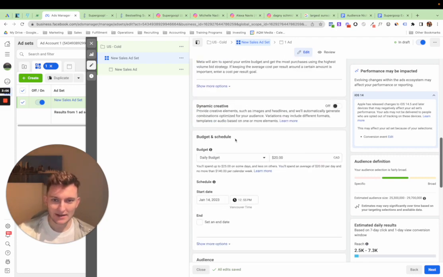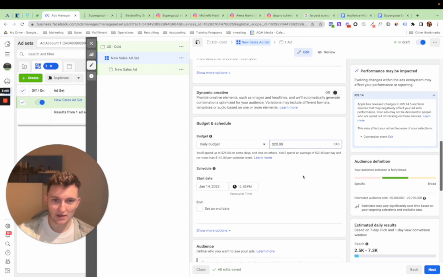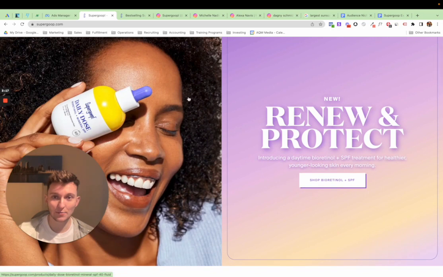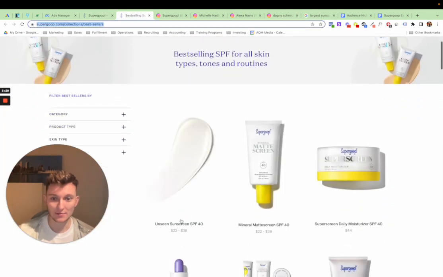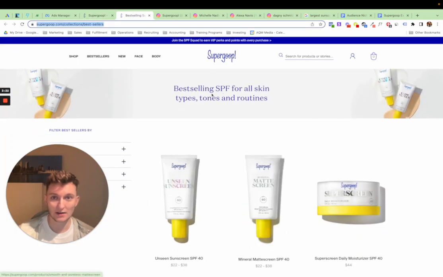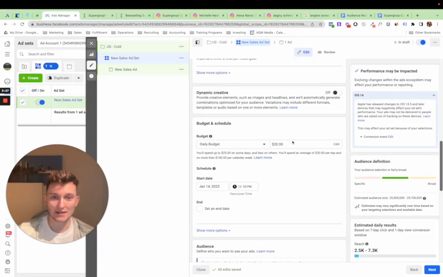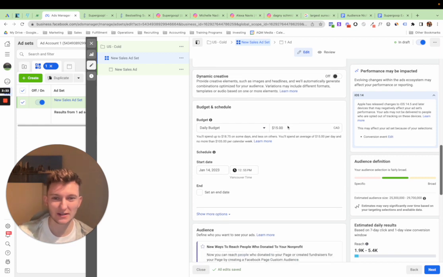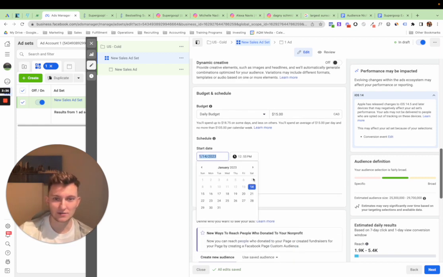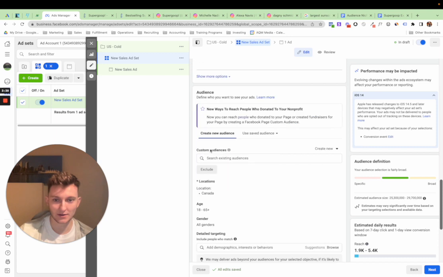Now, in terms of budget, it's going to really range depending on your budget and the average order value for the brand. Because we're doing Supergoop as an example, their sunscreen typically is about 22 to 38 bucks, so we could get away with a $10 to $15 budget. In this case, we're going to do 3 audiences, so let's go with $15 a day. At this budget, you're going to want to leave it for 2 to 3 days and let it run. Start date, I'll just leave it for right now, and I can pause it after.